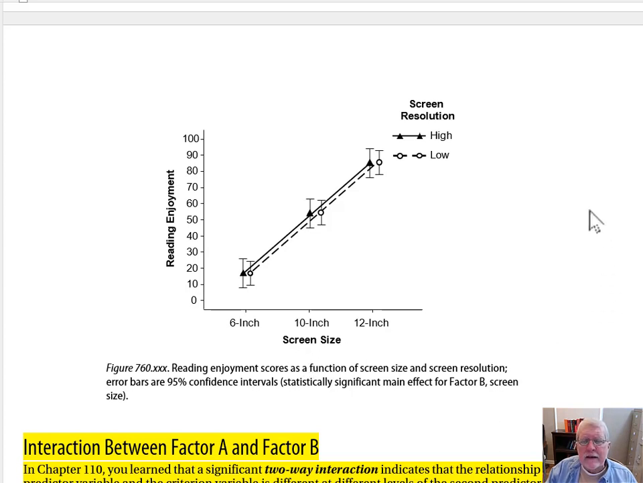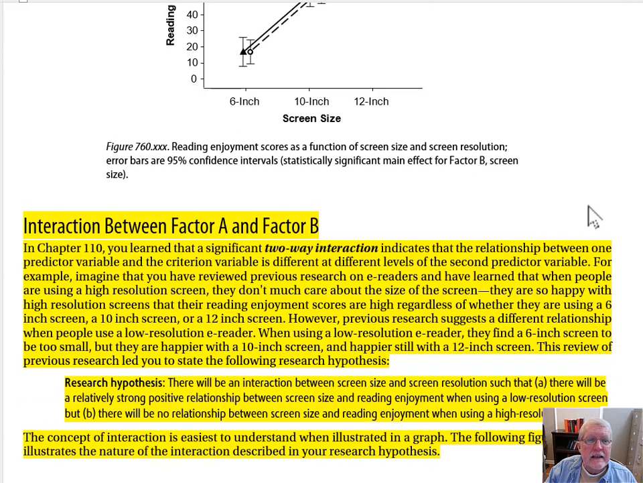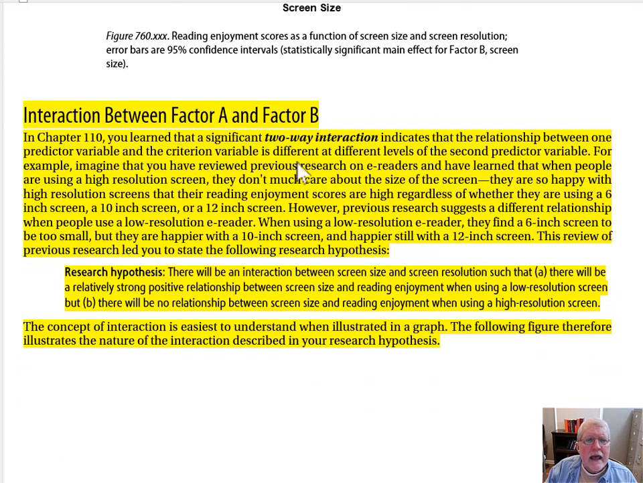Now, main effects in factorial ANOVA are not much different from treatment effects in one-way ANOVA, but there's one kind of effect that you can investigate in factorial ANOVA that you can't investigate in one-way ANOVA, and that is this concept: interaction between factor A and factor B. In chapter 110, you learned that a significant two-way interaction indicates the relationship between one predictor variable and the criterion variable is different at different levels of the second predictor variable.